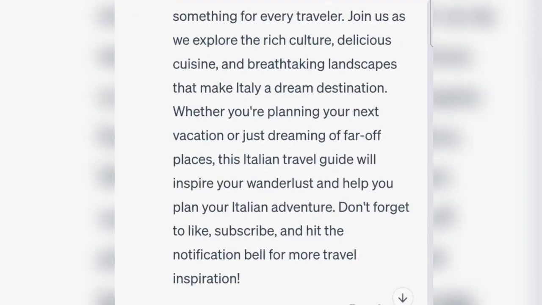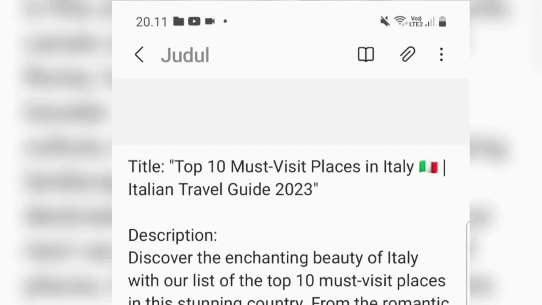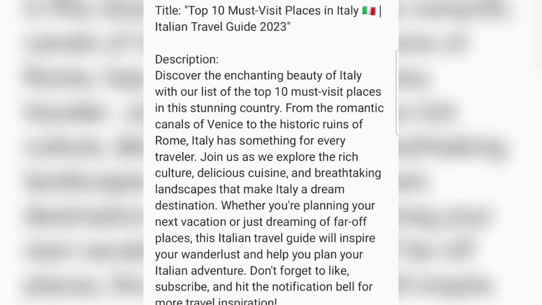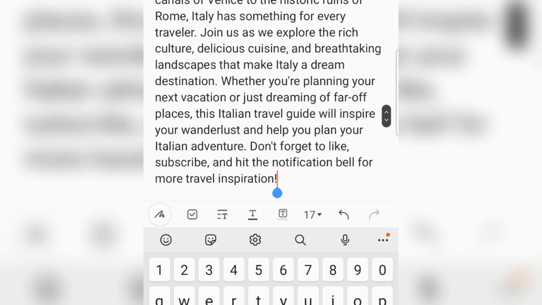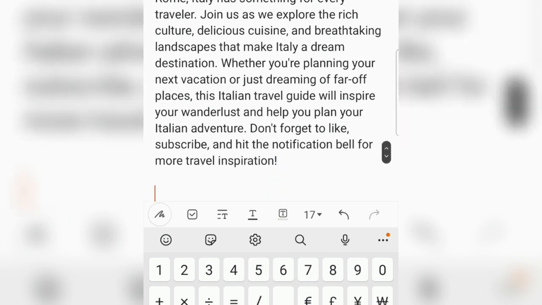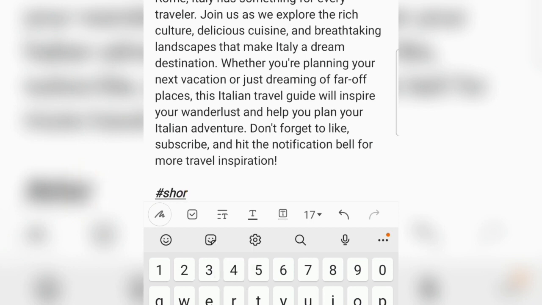Next, you can copy the title and description to notes, like this. Then paste it into notes like this. You can also add hashtags like shorts and YouTube shorts like this. Later, you can copy and paste this title and description when you're about to upload the short video. So, that's how you can make money online by creating content with the help of ChatGPT.